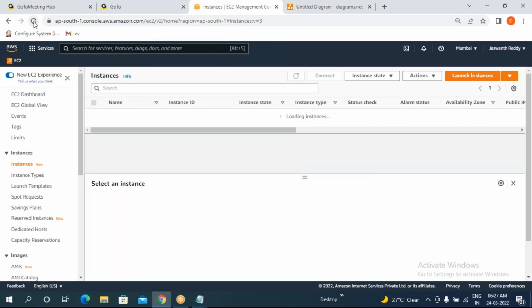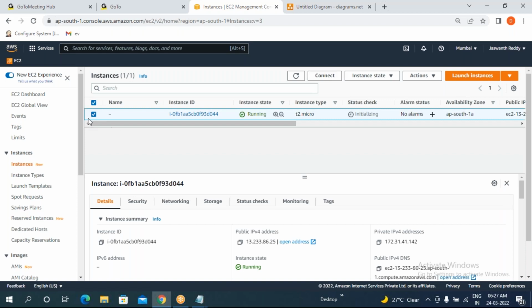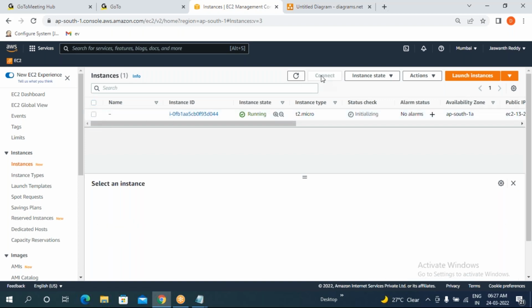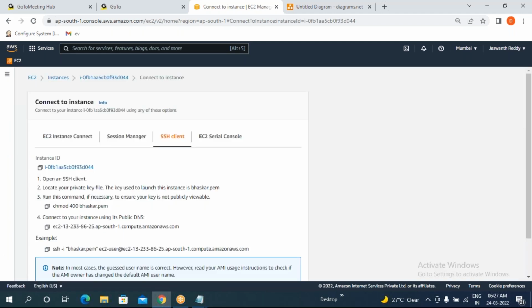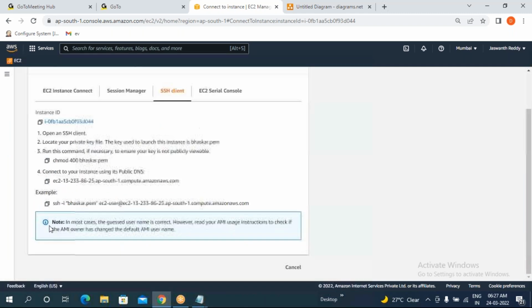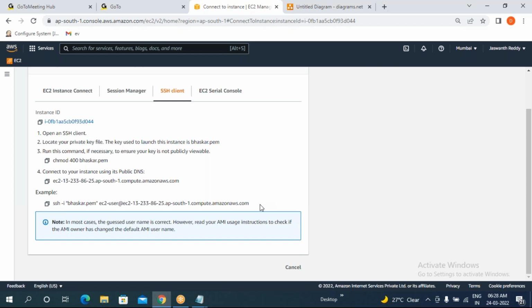I'm refreshing. Okay. Now select this machine and click on connect. Of course, if you don't select this machine, by default the connect button is disabled. You can see I am not able to do this. Once you select this machine, I can see the connect button is enabled, right? Click on connect now. You can see in the SSH client, I am getting one example command. This is the command actually I have to use. Already you know, right? How to connect from our laptop to the AWS machine. I have copied this command.